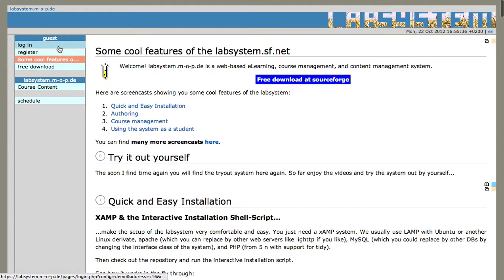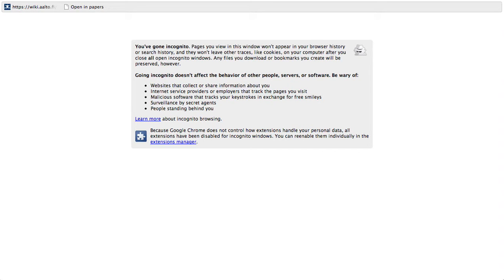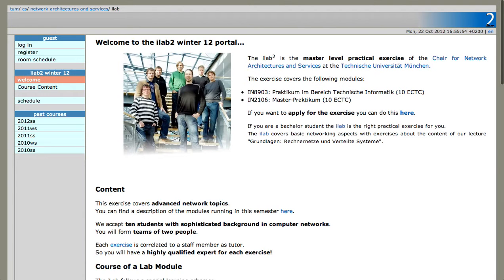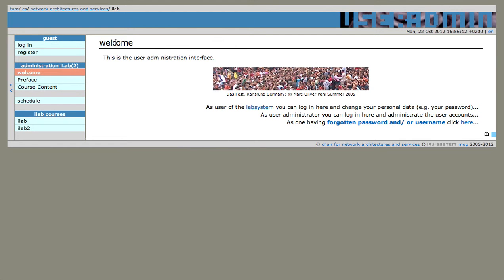So maybe let's check the password reminder. I will do it on our page here, because this one is set up for productivity, and the other page I just set up for demonstration use. So this is the usual login, where I can log in, and if I have forgotten the password or if I want to change my data, I go to the administration interface.